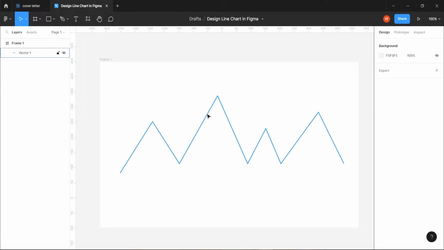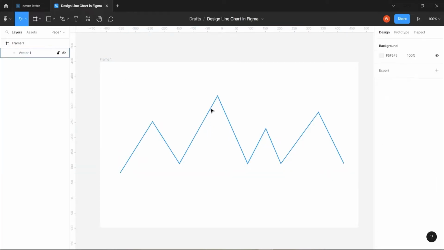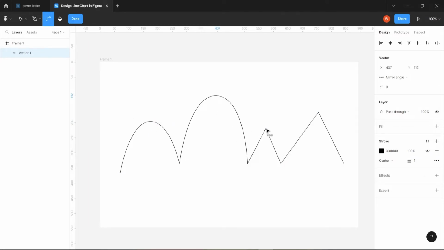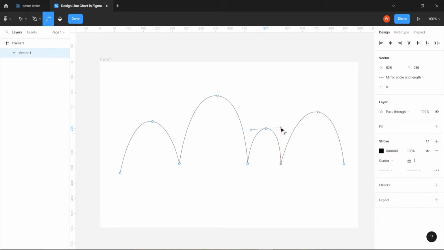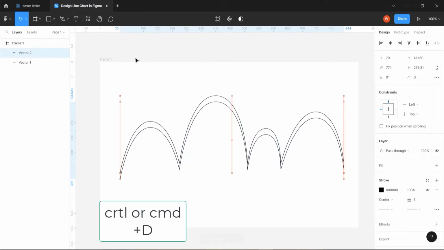After making this line, I'm going to double click on it, selecting the bend tool and bending this anchor point. Here, you can also adjust these handles as you wish. Then press done. With the help of Control D, duplicate it. With the arrow key, bring it a little bit down.